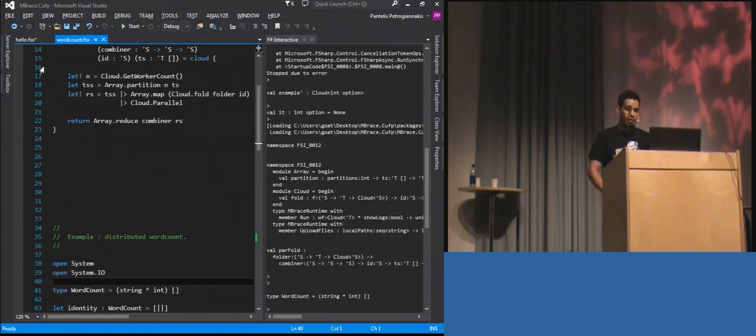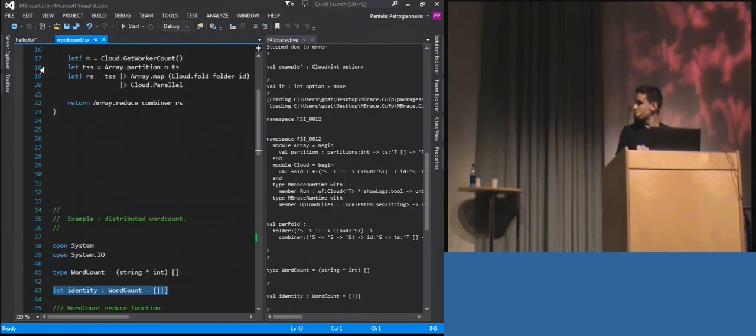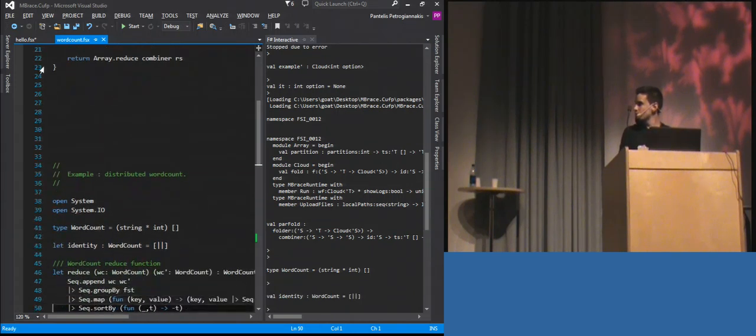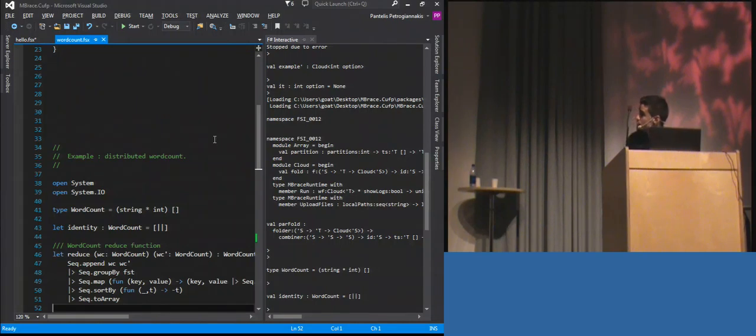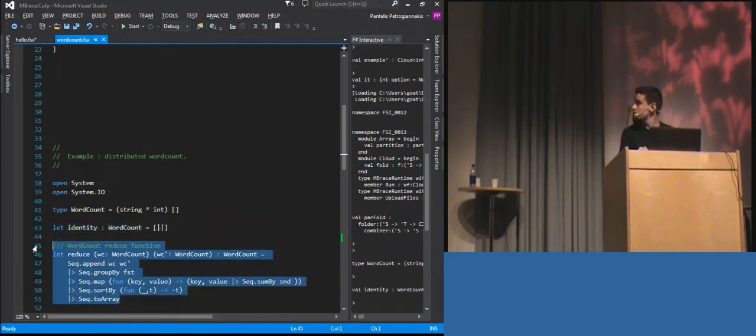word times frequency array type. The identity element, of course, in this context, is the empty frequency array. There is the reduce function, which I'm going to expand so you can see it in its entirety. It takes two word counts, and performs a LINQ style query and returns the combined word count based on the two inputs. I'm going to evaluate this as well.